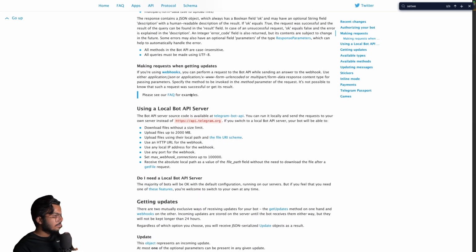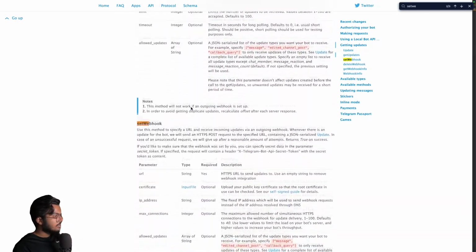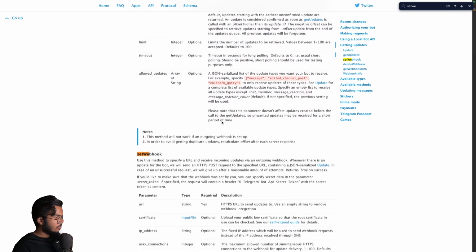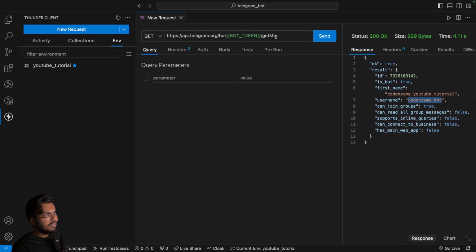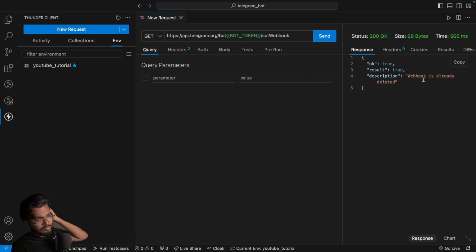Now, I want to set the webhook. So what is the command for that? I don't really need long polling here. I just want to set up the webhook. So I think the proper way of doing this is I just need to send setWebhook here. Now if I click send, we have this: webhook is not deleted. Okay, so I just want to send.